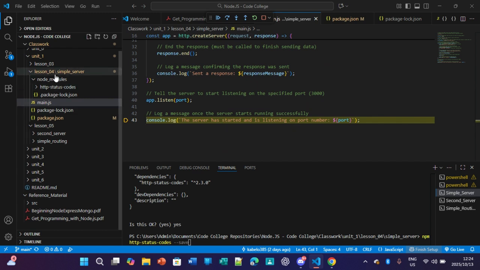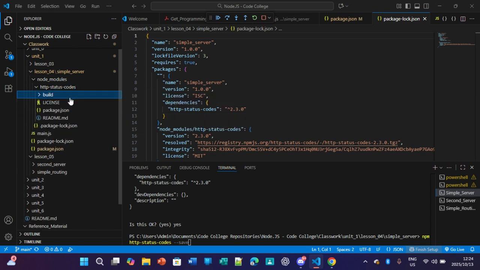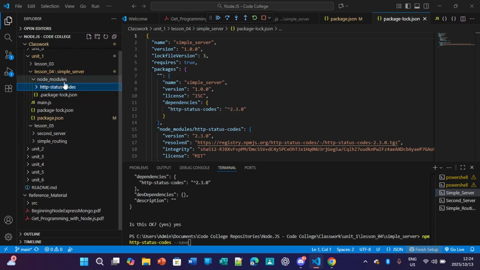So that's what happens. So obviously package.json saves your development dependencies, then package-lock.json saves your node modules, the ones that you've got here. So you got your license, your build, package.json, then you got your readme. So those are the files that you've got.